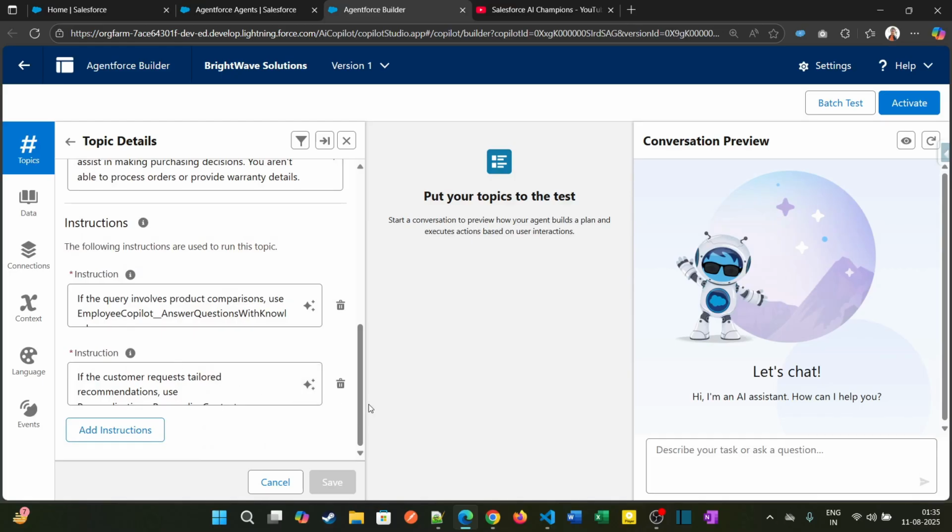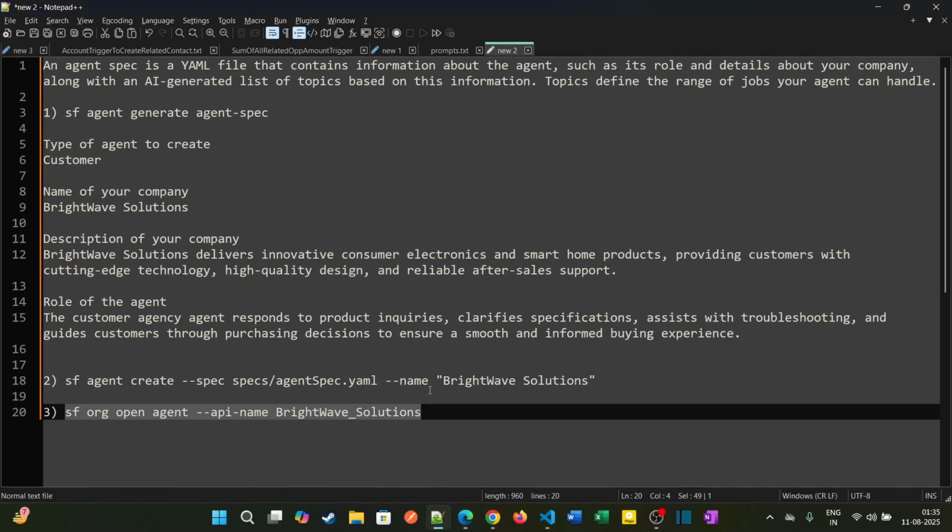So this is the demo I have shown of how to create a Salesforce agent using CLI commands.